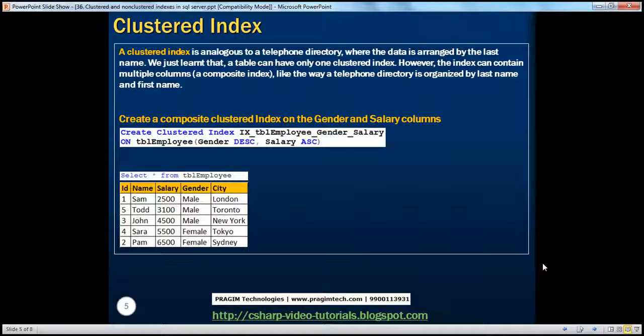A clustered index is analogous to a telephone directory where the data is arranged by the last name. Similarly, in a table the data is arranged by the clustered index key. We just learned that a table can have only one clustered index. However, that one clustered index can contain multiple columns. If a clustered index contains multiple columns, we call that kind of an index a composite index. Since it's a clustered index, we can call it a composite clustered index.